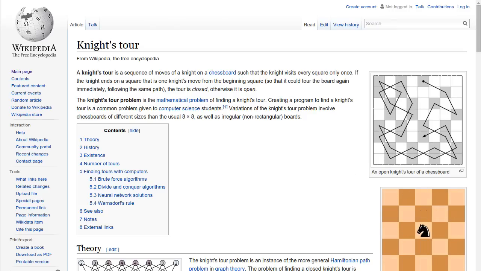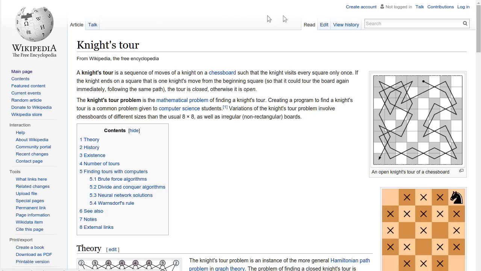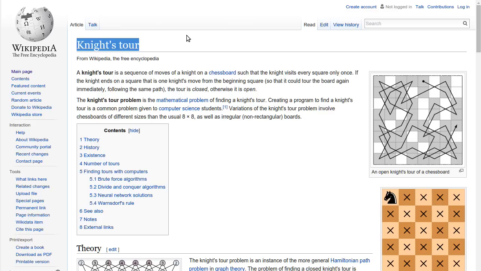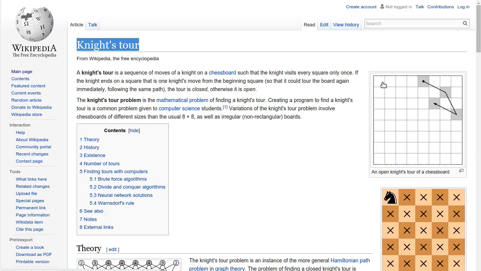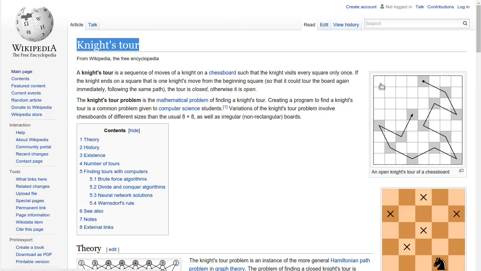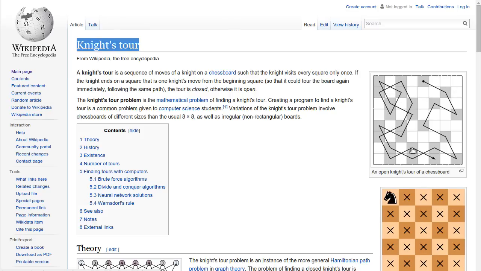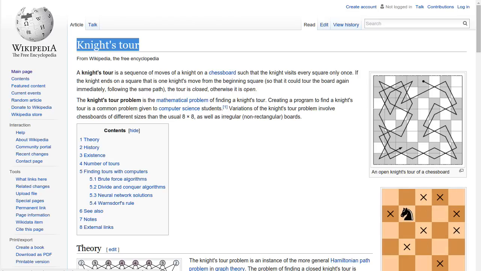Today I want to talk about one problem, one puzzle, sort of. It's called the Knight's Tour. We have a knight and a chessboard, and we want to cover all squares of the chessboard with the knight, and I want to demonstrate this in C++ and SDL.